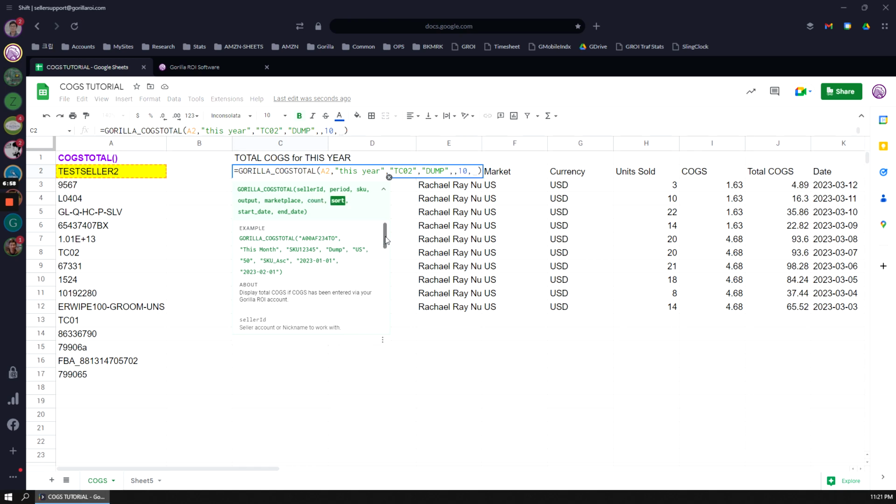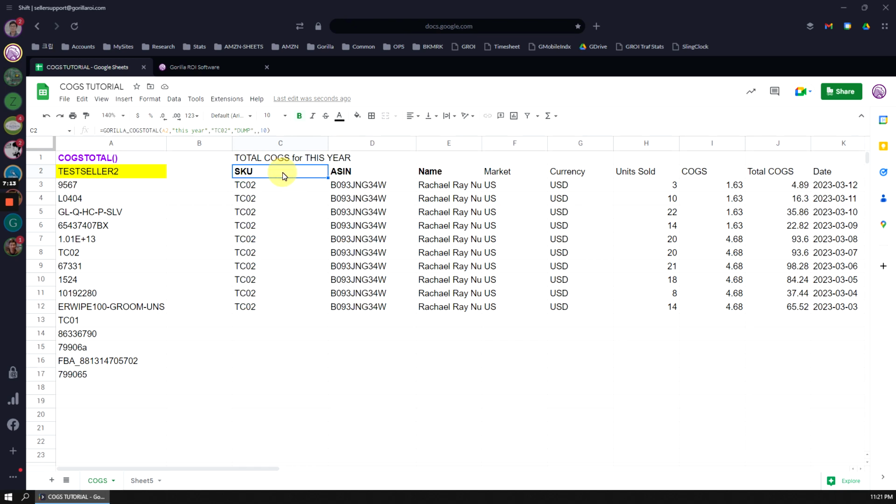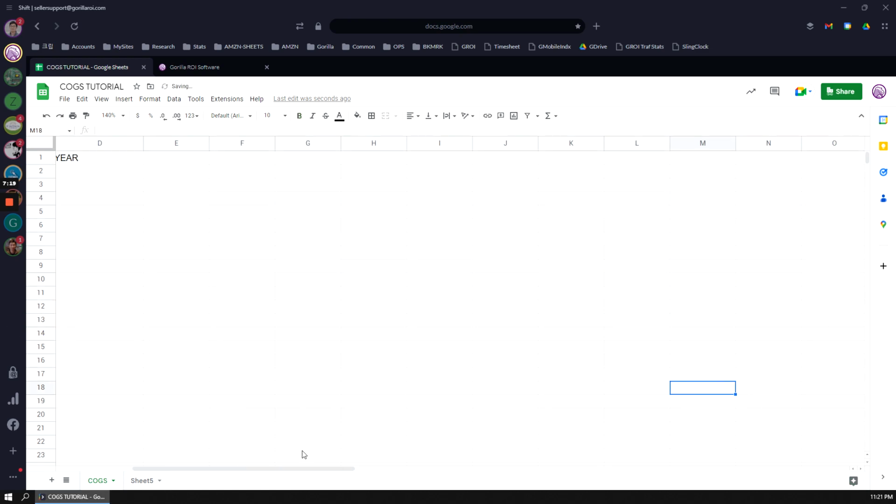Sorting is self-explanatory, so you can sort by SKU or you can sort by date, ascending or descending order. And then if you want to use a custom time period, then that's where you can enter a start and end date like all of the other functions. So now that you've seen the overall high-level picture, let's put another example into practice.